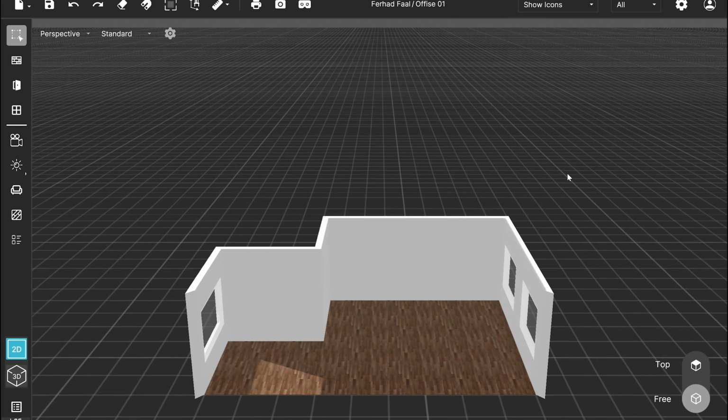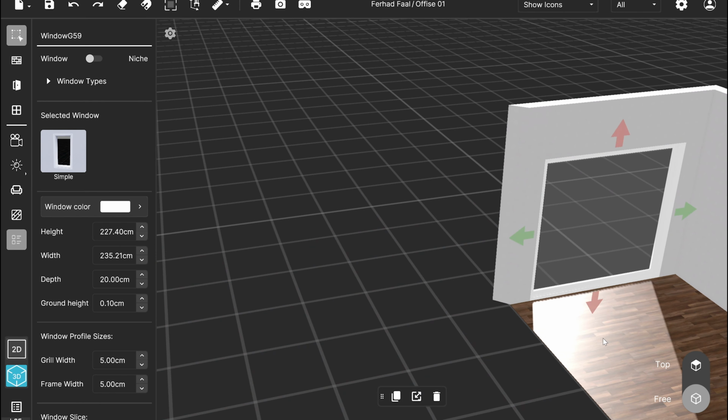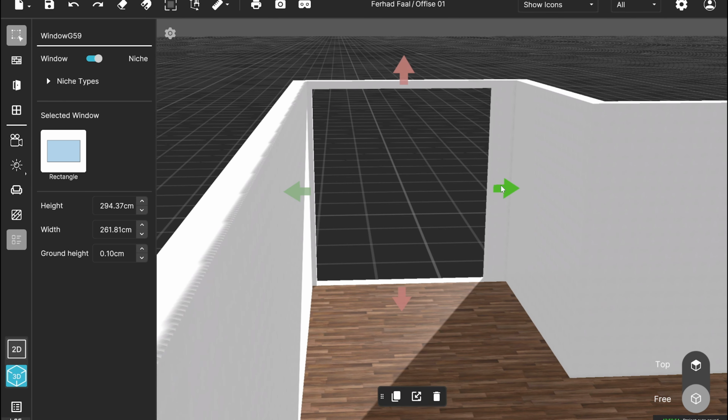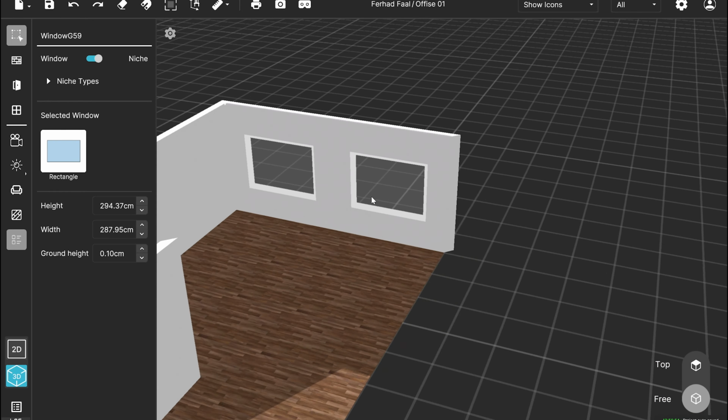Then we'll switch to 3D mode. I want to add a light source in this area, so I'll change the windows to a niche style to create an opening in the wall, giving the feel of a larger office space. Now, let's adjust the side windows.